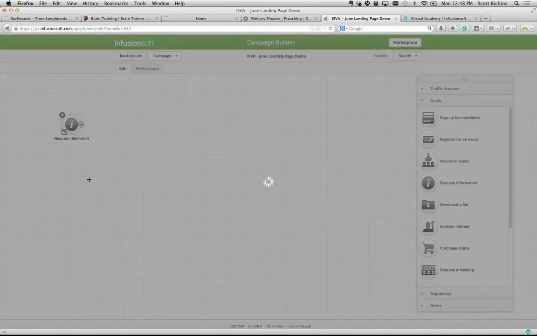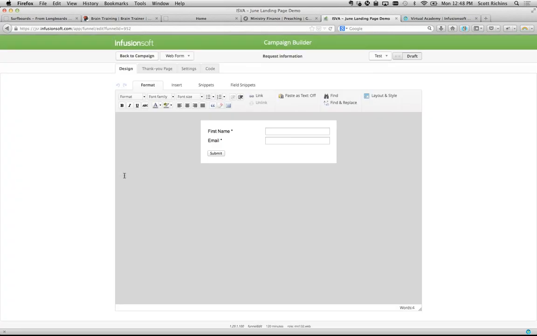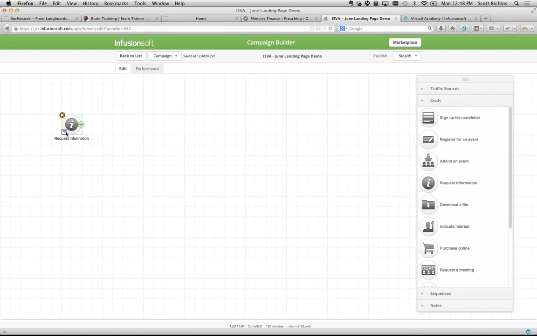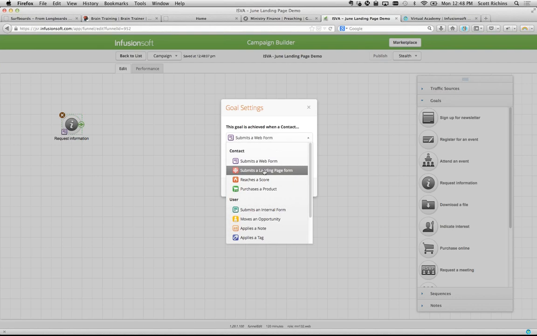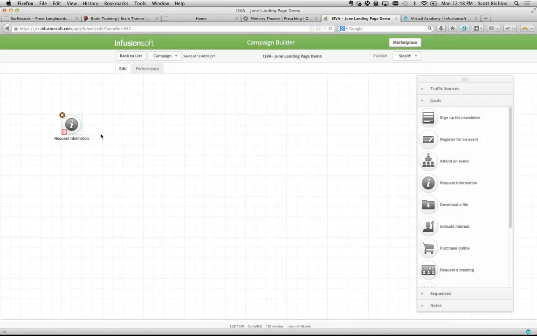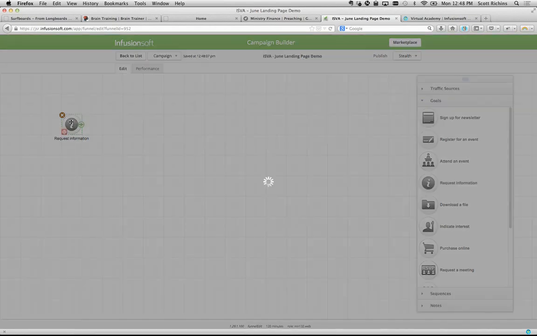And if I double click on this, it allows me to customize a web form. Notice what we have here. Alternatively, if I instead wanted this to be a landing page, I can simply click that purple icon and now say submits a landing page form and save. And now I can double click. And what I'm customizing is now a landing page.